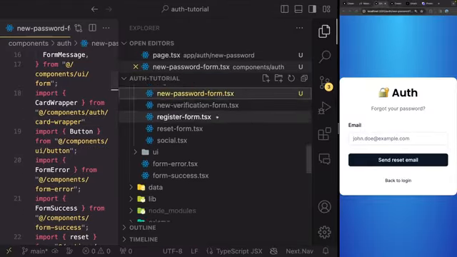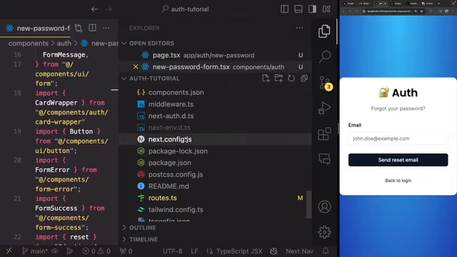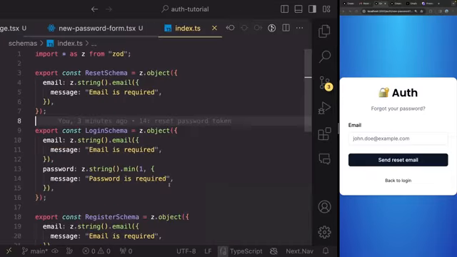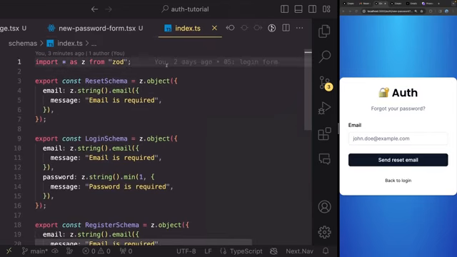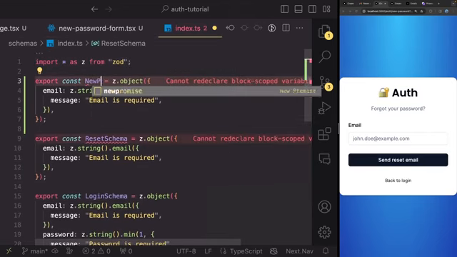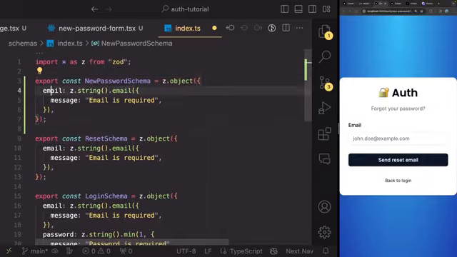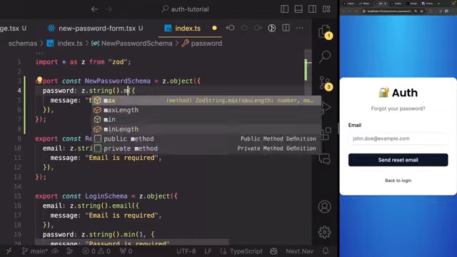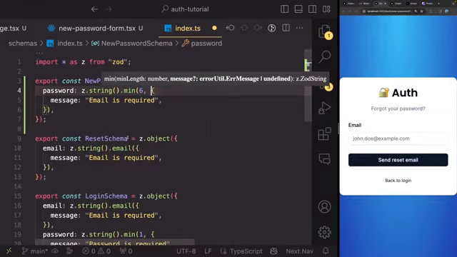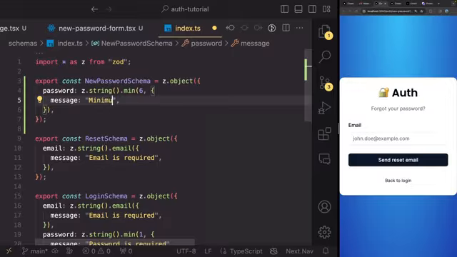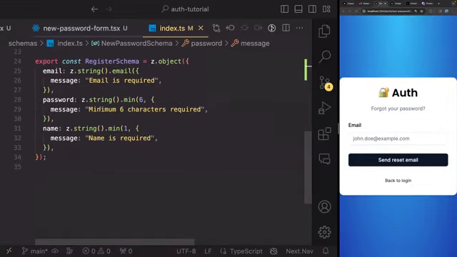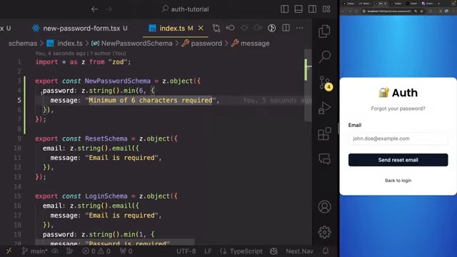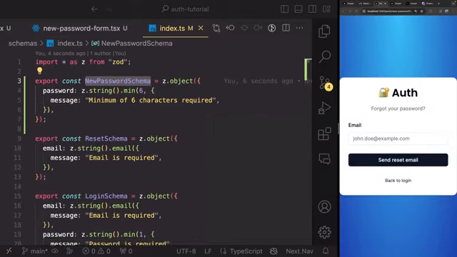So first thing that I want to do is go inside of my schemas right here in the index. Let's copy this schema and let's rename it to new password schema. And let's change this to be a password. And let's go ahead and give this a value of minimum of 6. And then the message will be minimum 6 characters required. All right, exactly that. So just the password field for the new password schema like that.